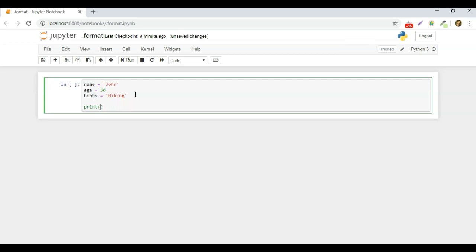Okay, so we want to have the name first. So let's put name, and then we have to do plus, and then we want to add in the string saying is, and then we want to add on the age, and then we want to add on etc. It kind of gets a bit tiring having to put in all these adds.